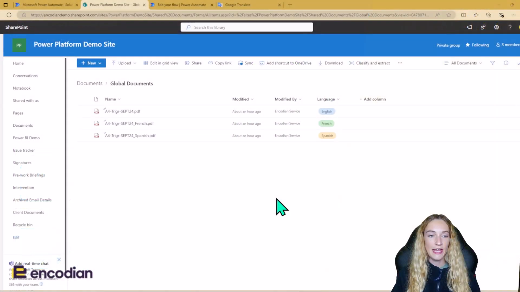For the solution today, let's say we've got a global company who have a marketing team who reside in the UK. The company operates in the UK, in Spain, and in France. When the marketing team create their content, they create their documents in English because they're based in the UK. However, these documents all need to be translated into French and Spanish so it can be distributed in those countries too. So this is the SharePoint site I'm using for the demo today.